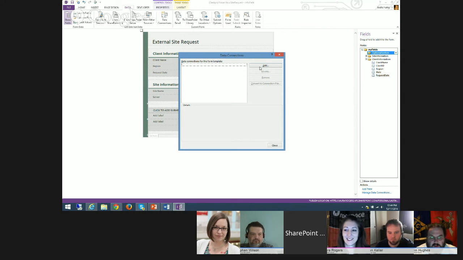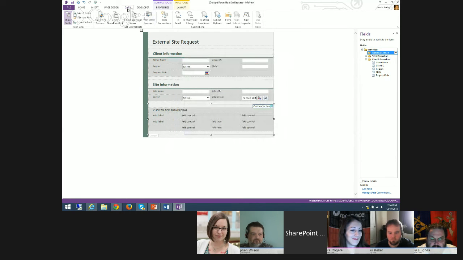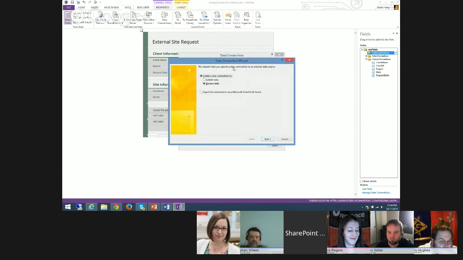All right, so we're going to add in the submit really quick. The way I do this is I go to my Data tab in InfoPath and go to Data Connections. There are a couple of different ways to do this. You can do Submit Form, but I usually go this way. So Data Connections, Add, and then I'm going to create a connection to submit data.